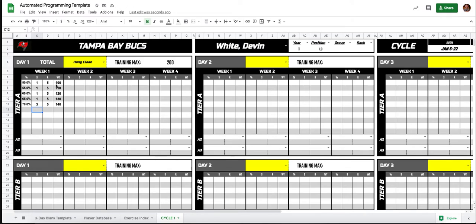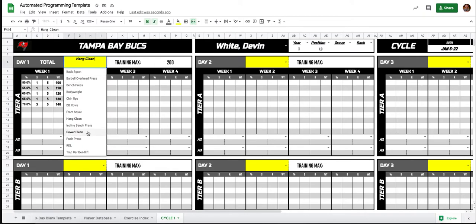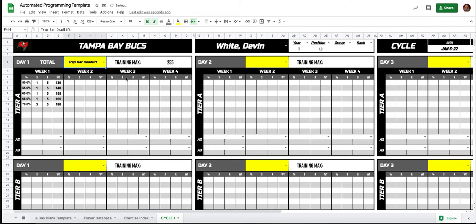Everything's right there. Your players would just read row by row. Automatically got your weights pulled up for you based off your training max. If we changed it to power clean, numbers will automatically change off the training max. If it was trap bar deadlift, automatically changes. Be careful not to try and erase this, okay, because the formulas are already there. Stick to these 3 right here, okay.